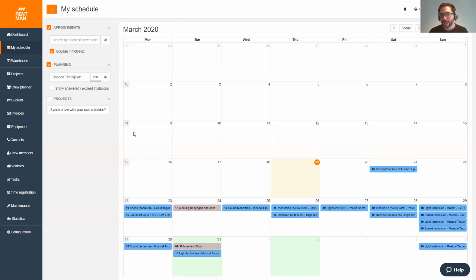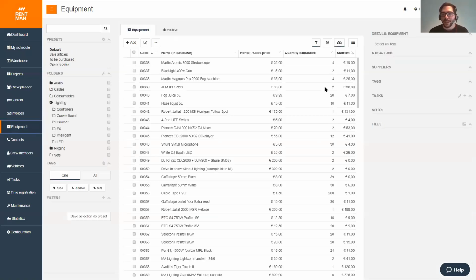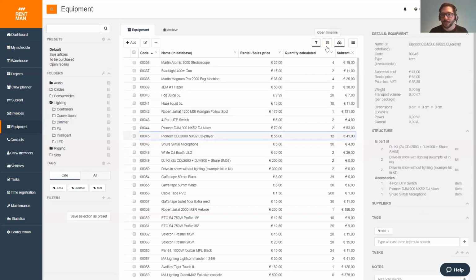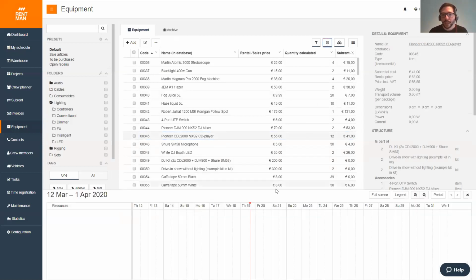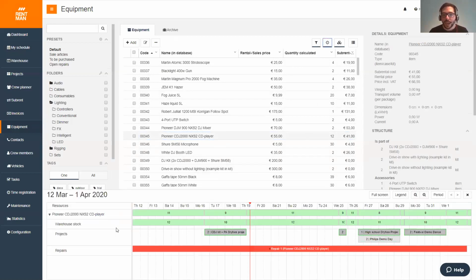And before we go into the projects, I would just like to take a look at the equipment module first. And speaking of the equipment module, here we can see an overview of everything that is in our warehouse. But once again, we're trying to show a little bit more. So in that sense, if I select the CDJ 2000 right here, open up the timeline, we would be able to see how Rentman showcases the availability of items.